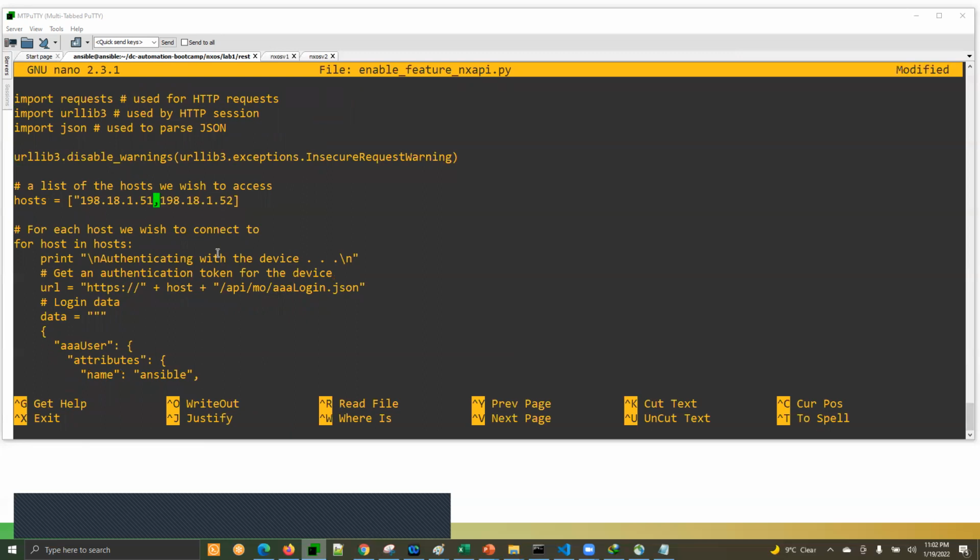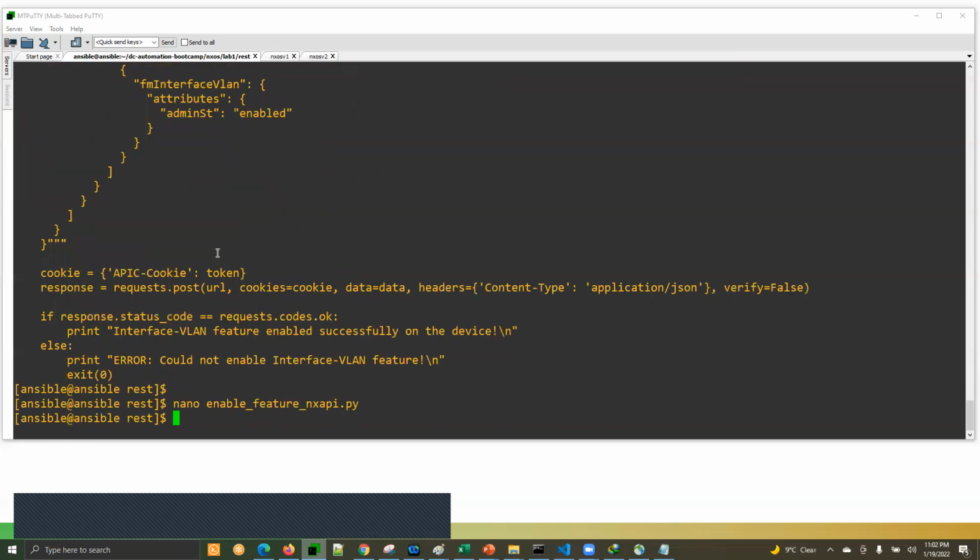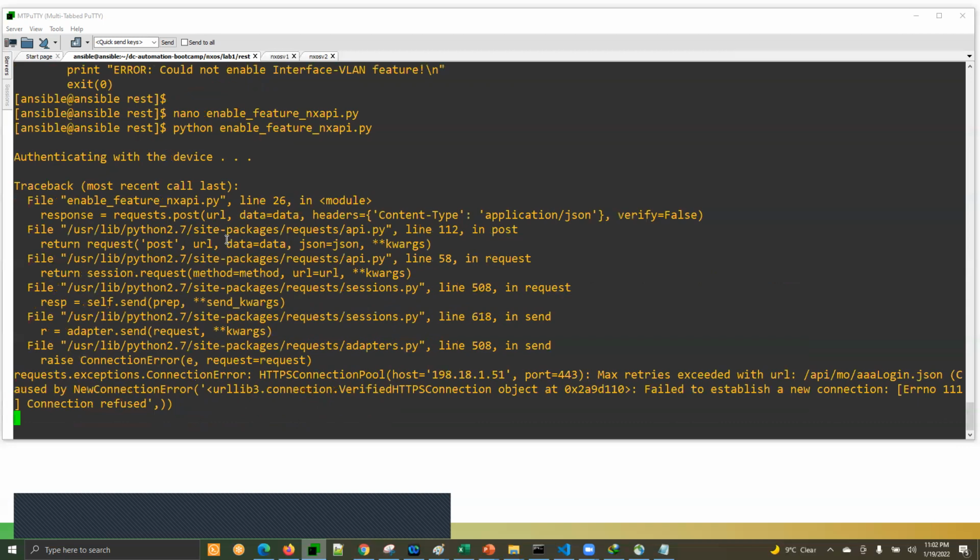Let me quickly edit these. So 51 and 52. In 51, remember, we haven't enabled the NXAPI, correct? So I just wanted to run the program now. Let's run this Python enable NXAPI.